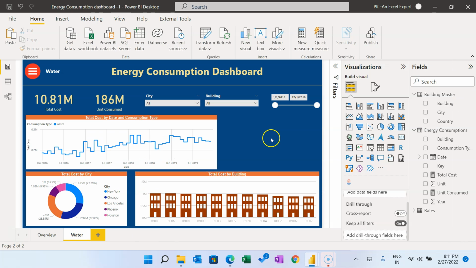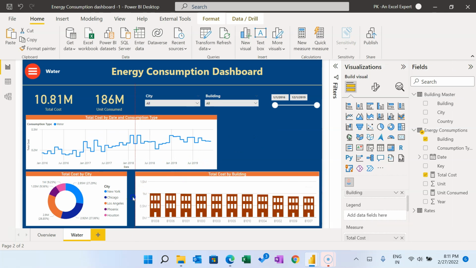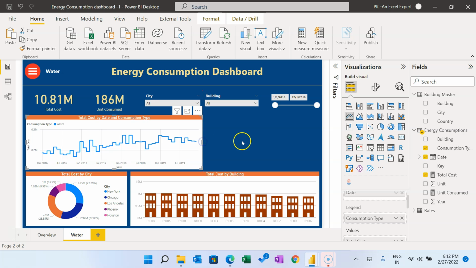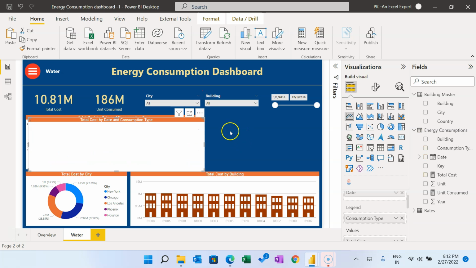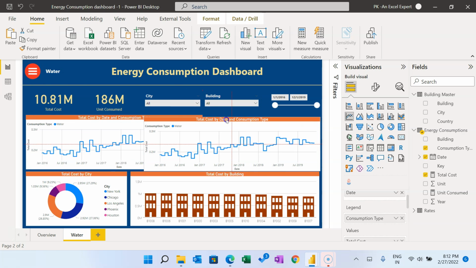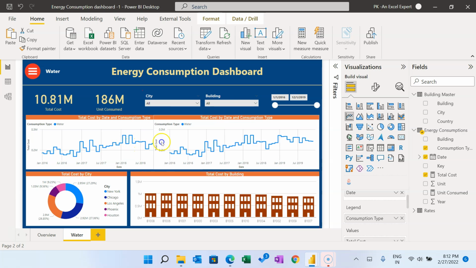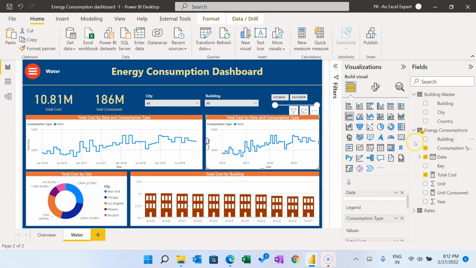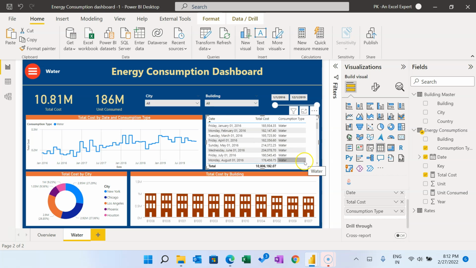Here you can create this table. To create this table, I'll make a copy of any one of the charts. Let's copy and paste that chart here. Let's keep this here, make it slightly smaller like this. Now click on this table, so it will be converted into a table.